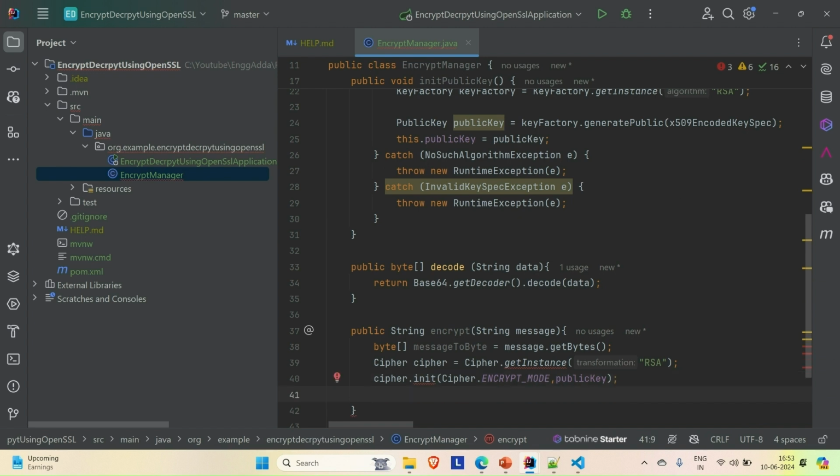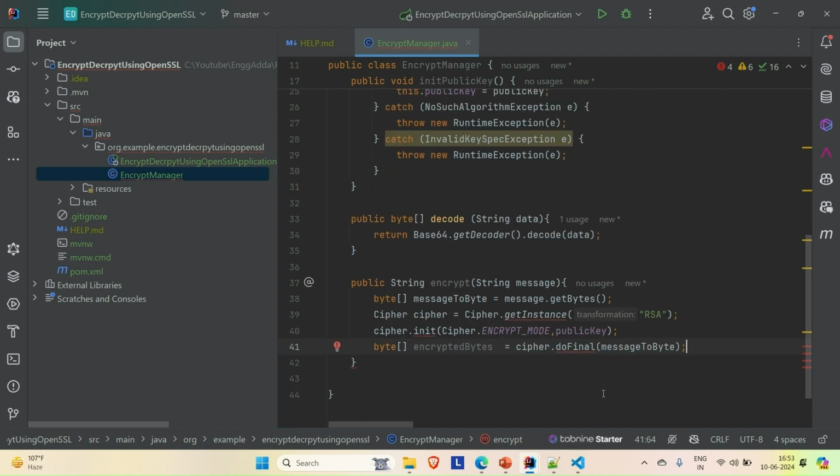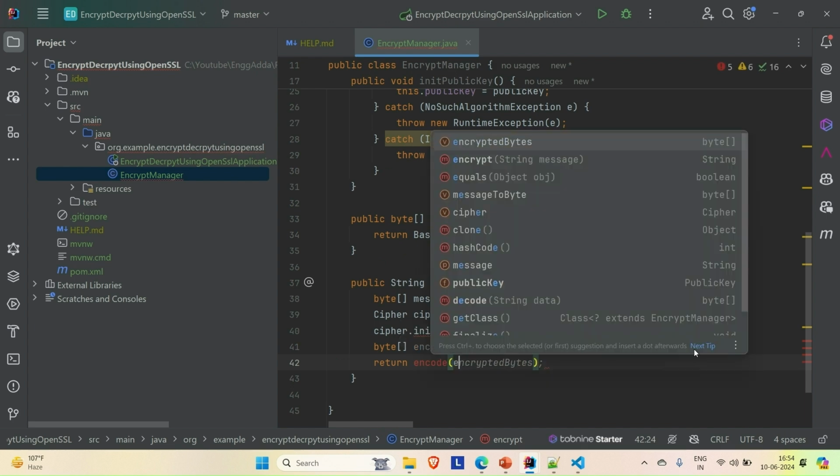Now the next thing is we have the encryption done. Now let me try to catch this in the byte array, encrypted bytes, something like that, variable. So just try to do cipher.doFinal and message to byte. Okay, and now just try to encode it and then return it. I'm going to encode it in the string format. So just try to do encode and pass this encrypted byte here.